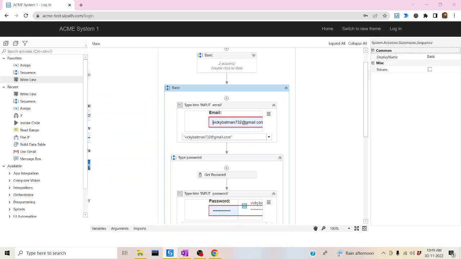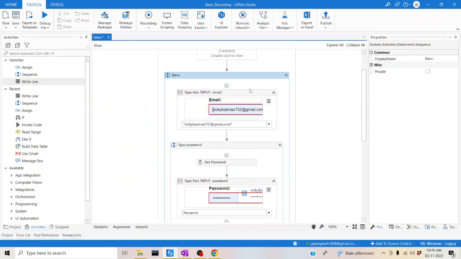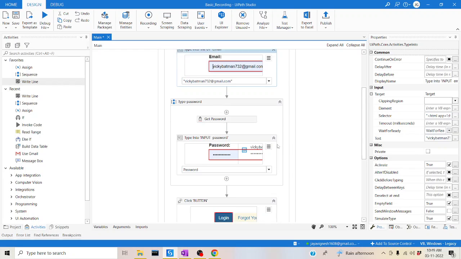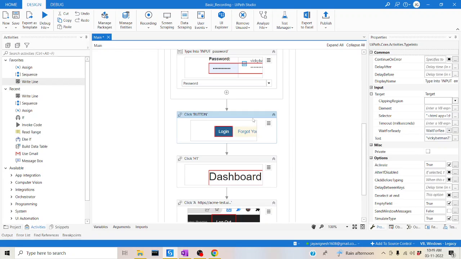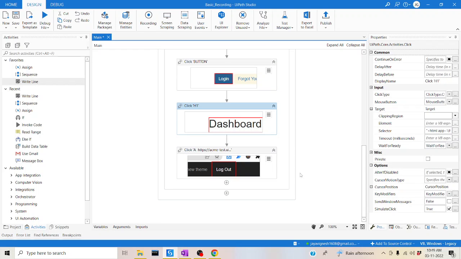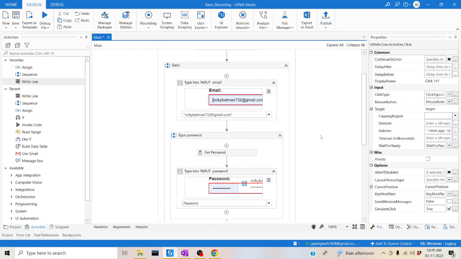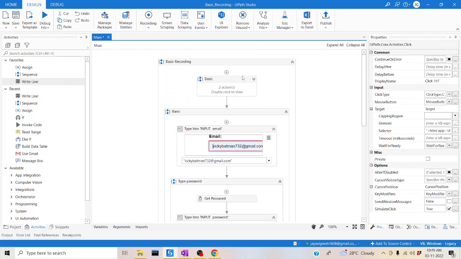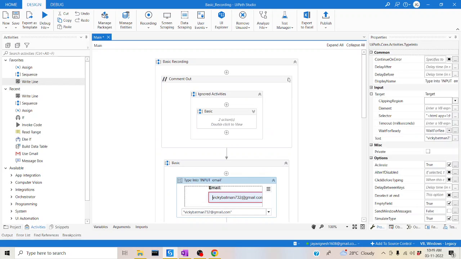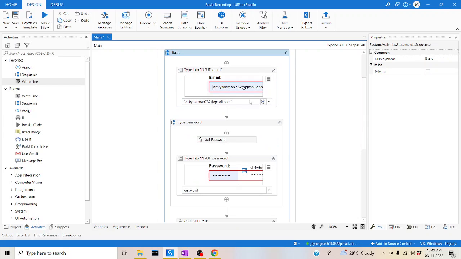This will help you. It will recognize each and every activity, that it is a type into, that it is a password field, and that we have to make a click action. So here you can see, each and every action will be captured automatically, and it will do the same action we are trying to do. So let me comment out the top one and try to execute this one, which is done with the help of recording debug.